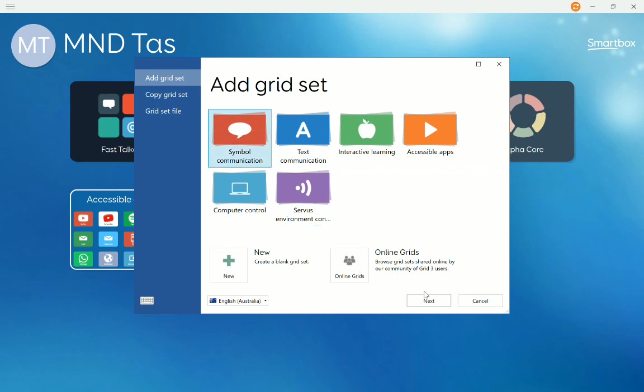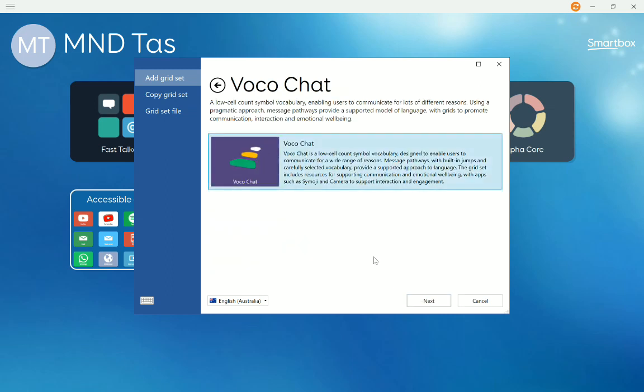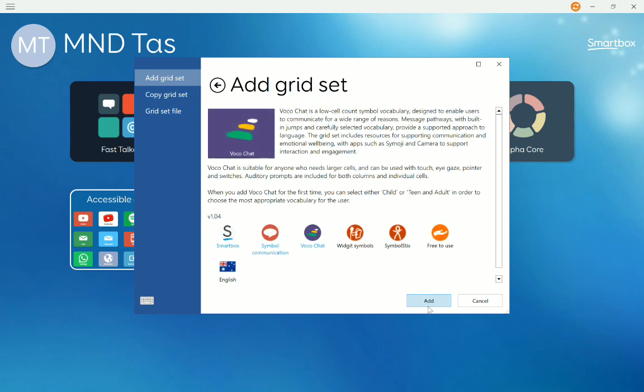We could go into Symbol, choose Next, and perhaps if a person needs some symbol support and isn't purely a text user or not really a great literate with writing and spelling, then you might use some of the grid sets that have symbol supports. Voco Chat, for example. You select it, choose Next, and then select it and choose to add that option to your grid set. I'm not going to do that, but you can certainly explore those grid set options by looking at the Smartbox website to gain a bit more further information.